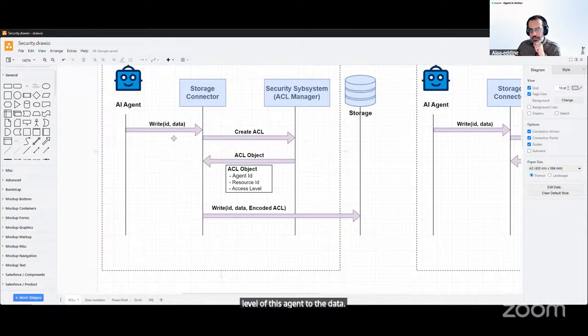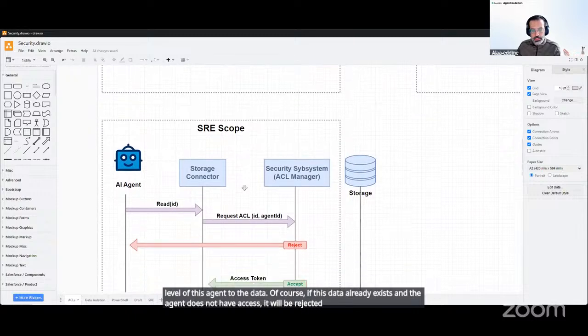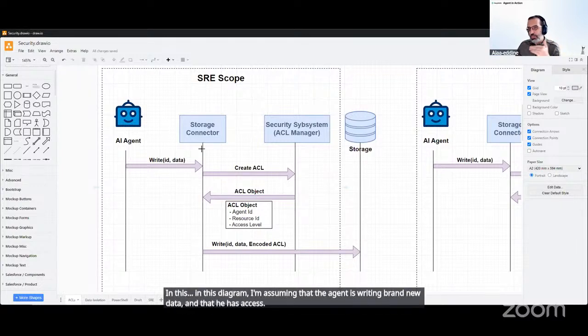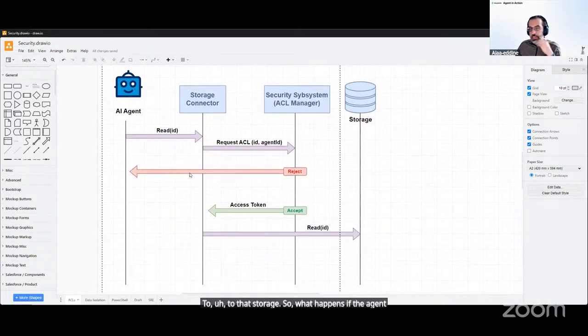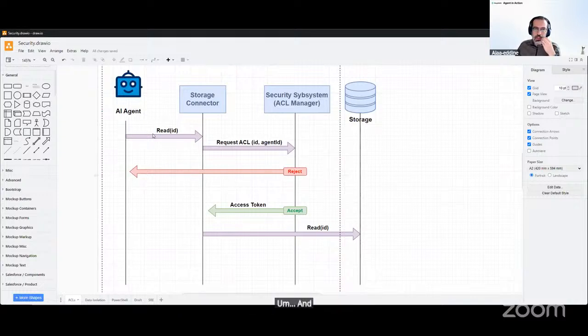Of course, if this data already exists and the agent does not have access, it will be rejected, and this is what I will show here. In this diagram, I'm assuming that the agent is writing brand new data and that it has access to that storage. So what happens if the agent is trying to access data and makes a read request? In this case, the agent makes the read request with the data identifier that it wants to read. The data identifier can be a file name, for example, or a database query, and so forth.